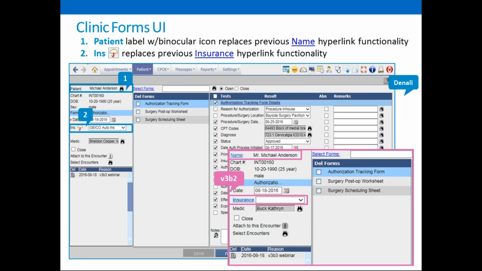The aesthetic labeling of your clinic form has a couple of changes here to bring it into consistency with other screens in the system. If you notice here on the left-hand side, outlined in blue for the new Denali, we've added the binocular master search if you need to change your patient. Whereas down here in the lower right, outlined in pink, instead of the binocular, you see the label name is hyperlinked.